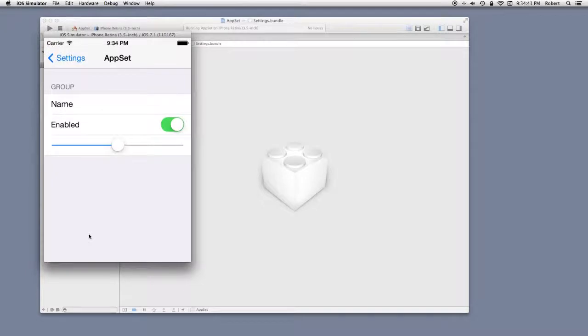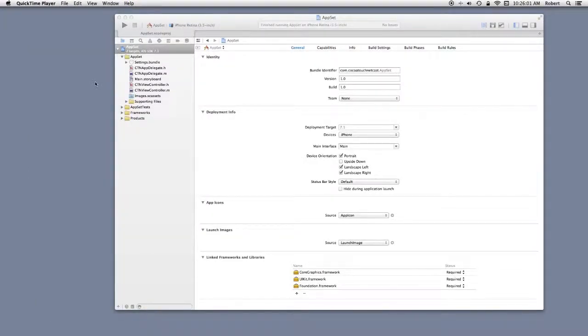Turns out the Settings bundle has some pre-set up stuff, which you can delete or modify. It's grouped. There's a name, enabled, a switch, and a slider. Let's take a look at what's in the bundle. Let's take a look inside the bundle.